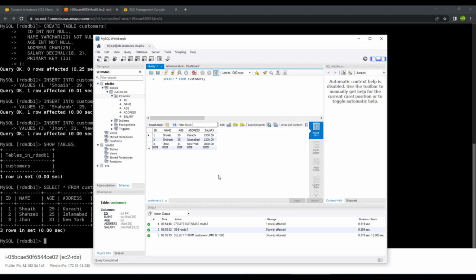So this is how you interact with your databases in RDS. With this, I hope you have got an understanding of interacting with your RDS databases inside your AWS account.